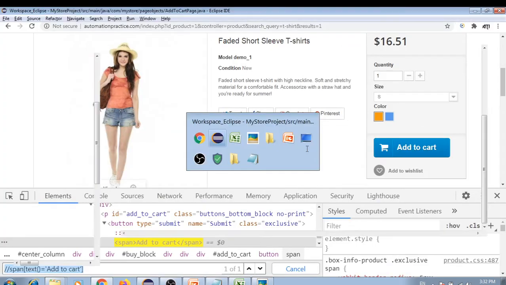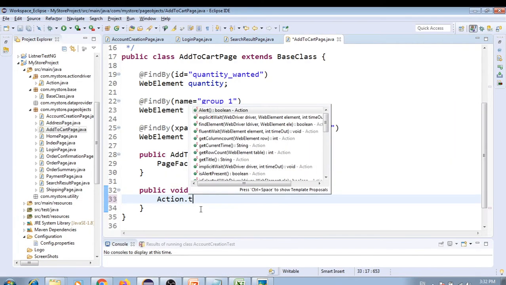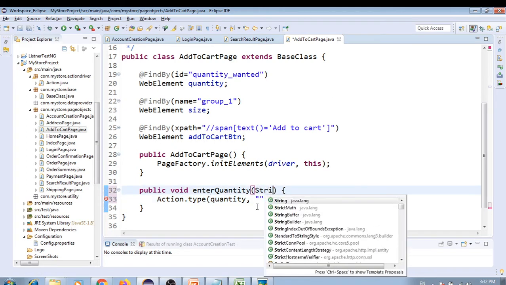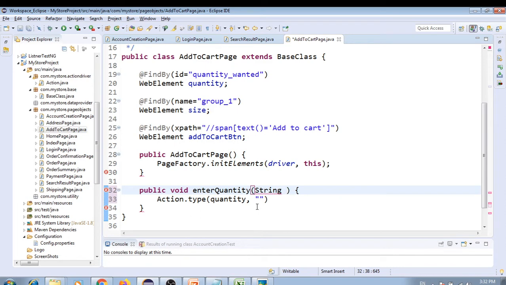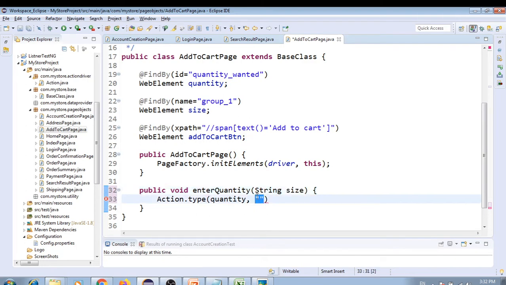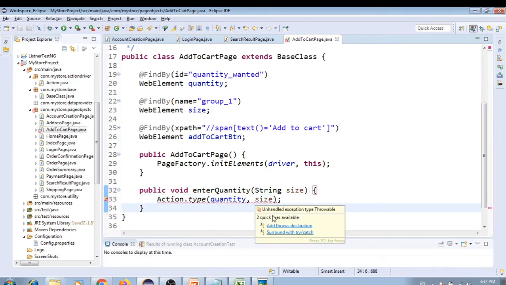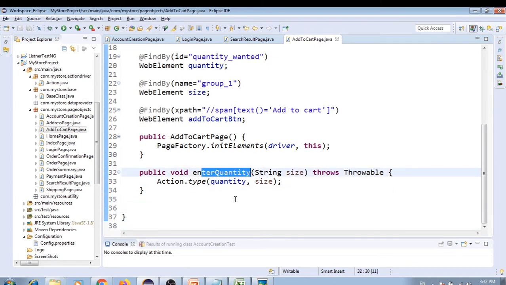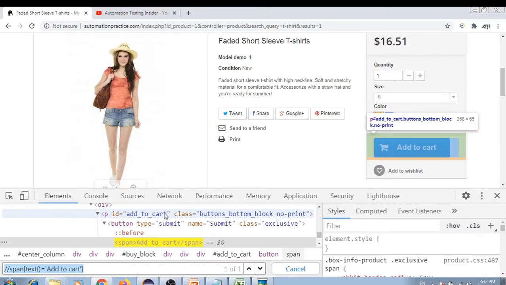So how to enter the quantity? In the action class we have a type method. What is the web element? Quantity, and text. So what is the text? Here we'll put it in the form of a string. The parameter we'll pass is size, and simply we'll use size here. I would add the parameter like this, and we have to add the throws declaration. So this is for entering the quantity, guys.